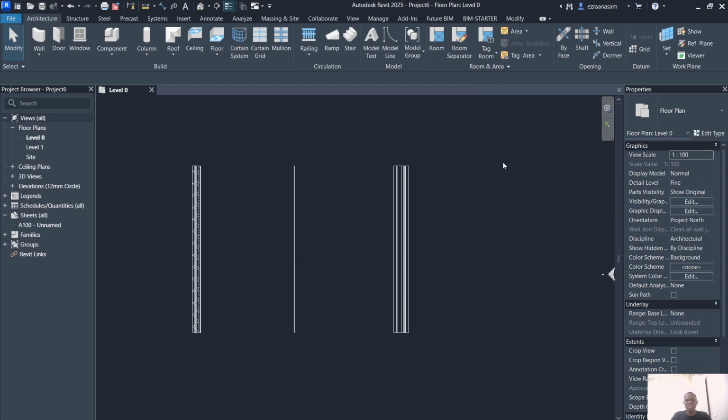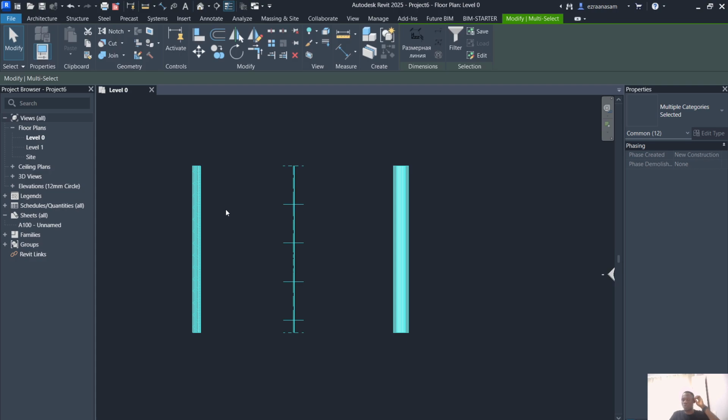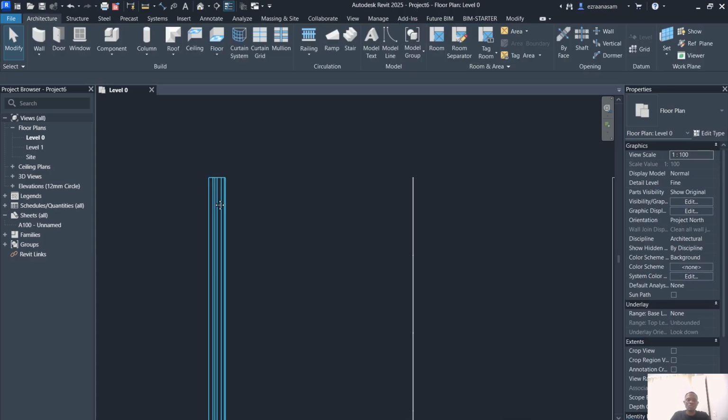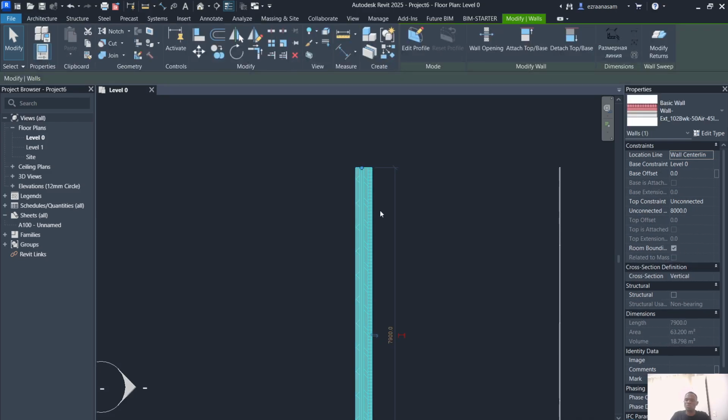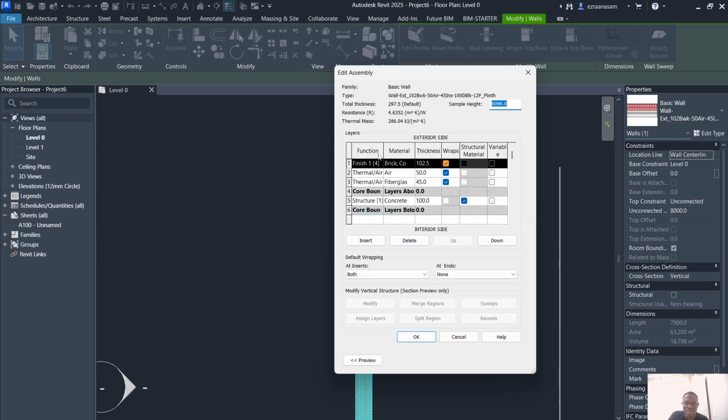So how do we change the properties of these walls if we want to? For example, if you are asked to change the properties or materials of the basic wall, let's say the contractor or your client requests it, then you go to edit type. If you click on edit type, this will appear. Under structure, you click on edit. So these are the layers of these walls.